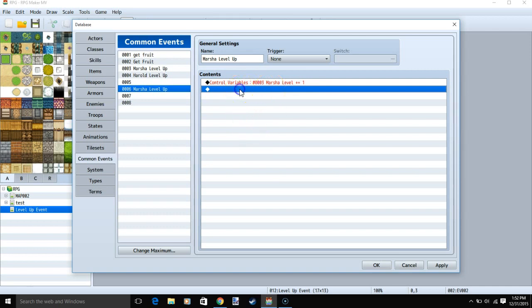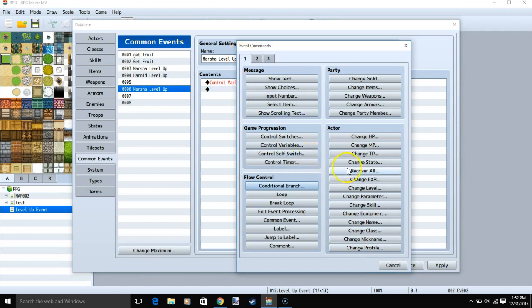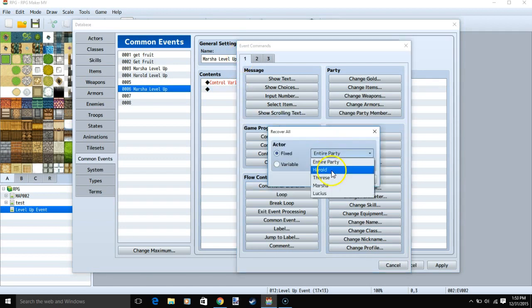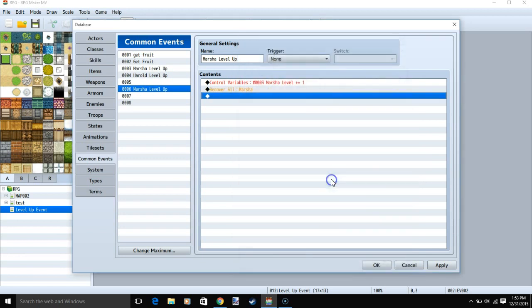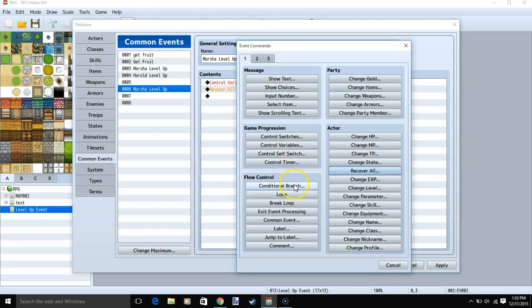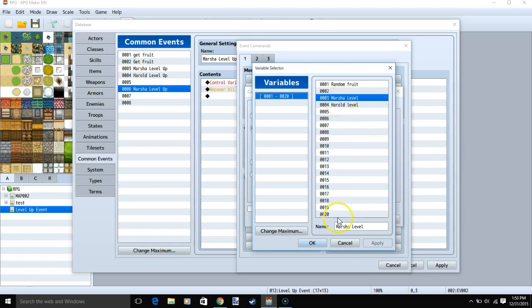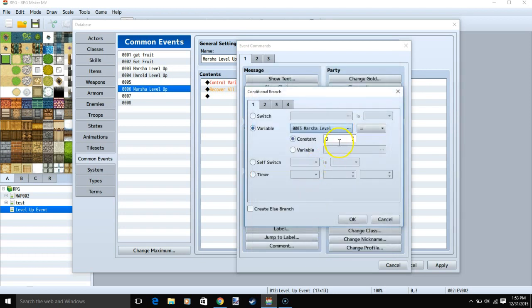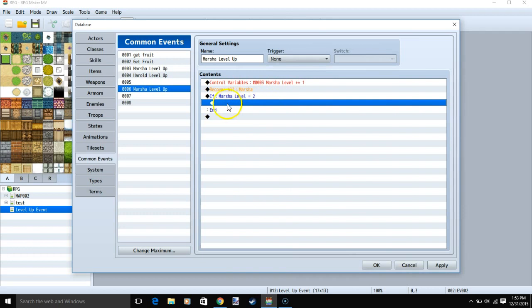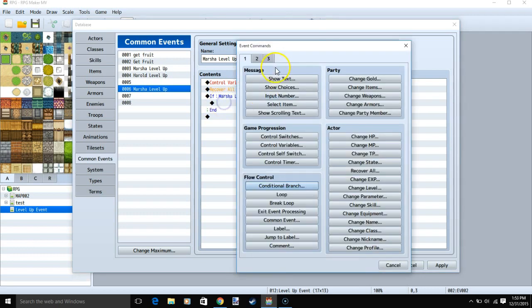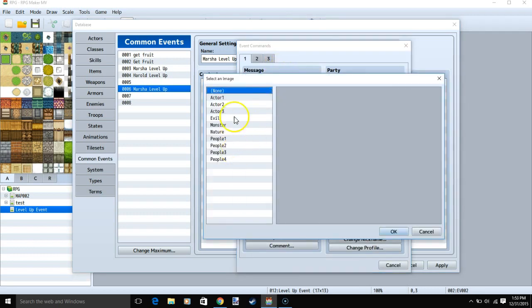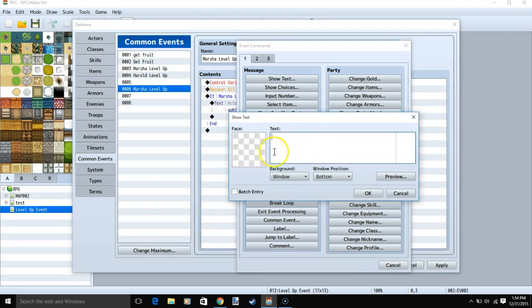To do this, I'll click the next black diamond, tab 1, recover all, make sure it's set to my actor, Marsha, and click OK. Now, I will specify what will happen when she levels up. I'll click the third black diamond, conditional branch, tab 1, variable, Marsha level, OK, equals 2. The black diamond in our conditional branch, give some text, an image. Now also let my player know that their HP and MP has been recovered.